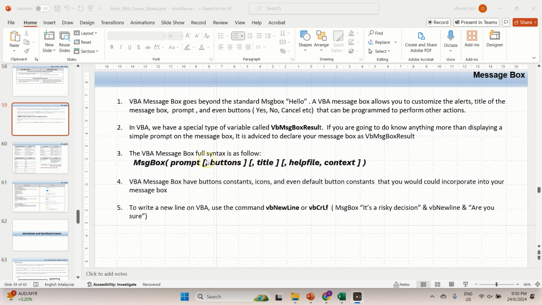But for the buttons in particular, I'll be sharing with you a cheat sheet which I'll be attaching onto the workbook that I will be uploading into the description. Okay. So also another thing, to write a new line in VBA, we always use the command vbNewLine or vbCrLf, right? So for example, message box, it's a risky decision, and then you have a new line, and in the following line, you have the words, are you sure? Okay, so remember that if you want to break your message, your string, into two lines, you have to use vbNewLine or vbCrLf.